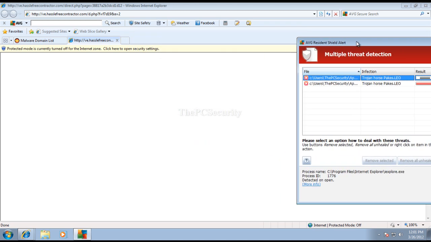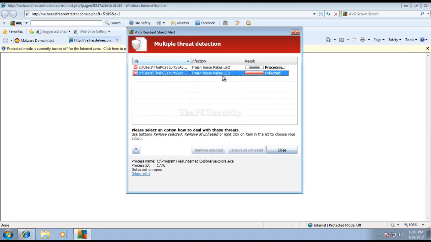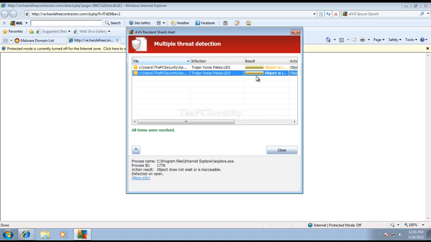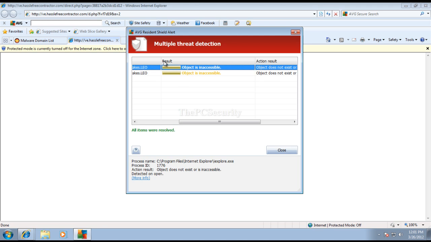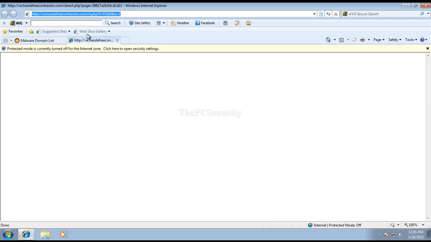I think I got another alert, or no, it's this one. So I'll wait for it to process. Okay, so object is inaccessible, but it says all items were resolved. So basically, it's already been removed by their shield, I guess. It's detected 2 times, which makes no sense.